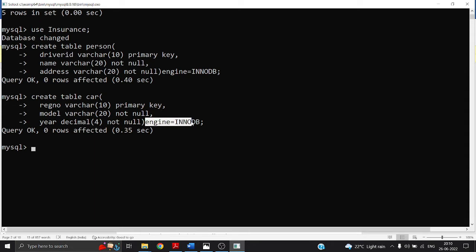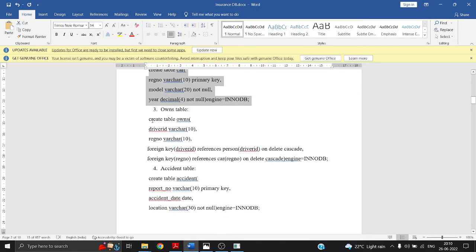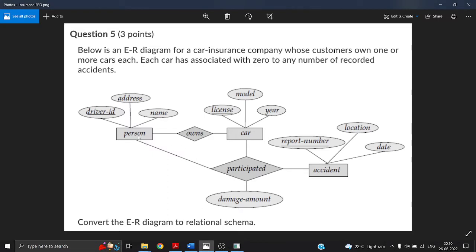And this engine equal to INNODB is mandatory while creating the table so that foreign keys work properly. This we are supposed to remember properly while working with the MySQL database. Now coming back to again the remaining all tables. So another important point we are supposed to remember is when it comes to the ER diagram, first entities which we have represented, we need to create those tables first. Here the person, car, then we can create the owns, that table. Again person, car, accident. Once we create these two tables, then we can go for the participated.